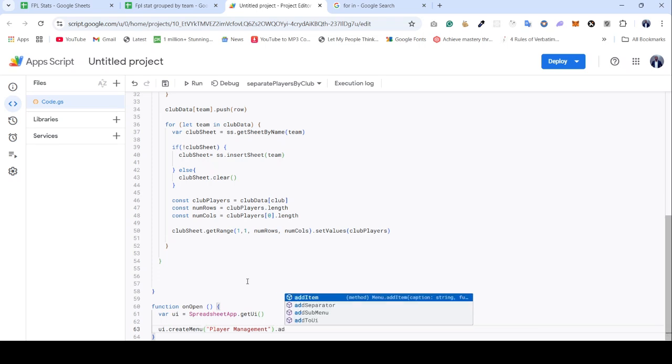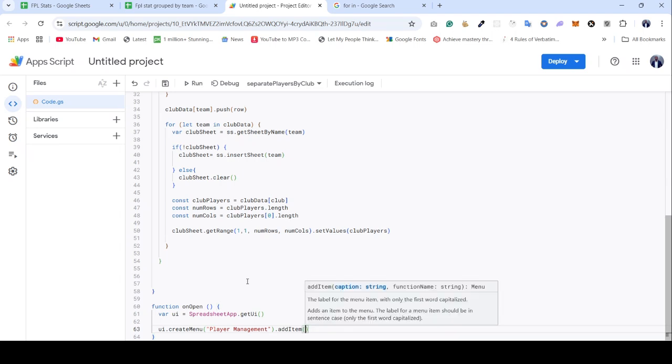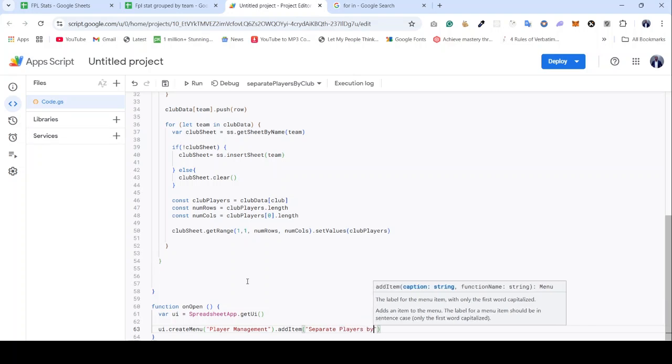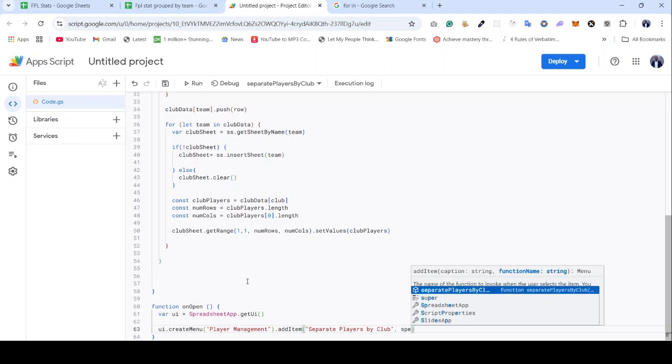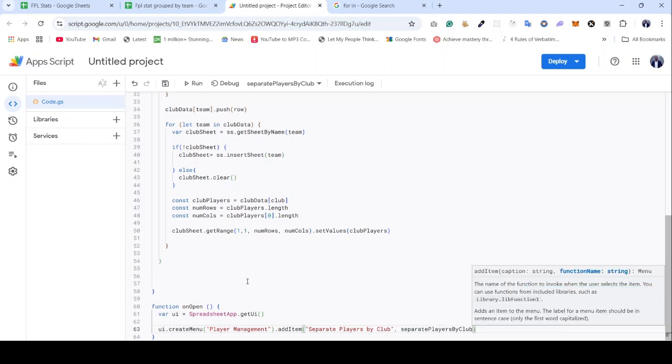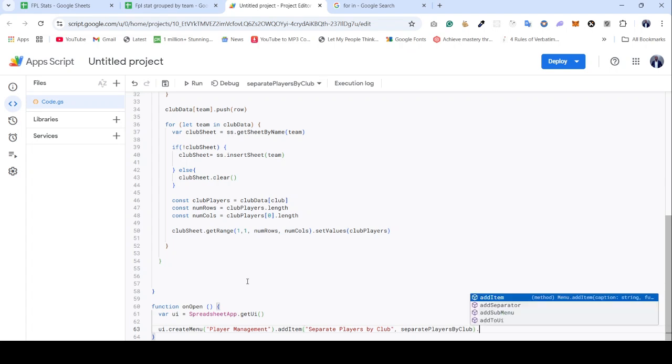Dot add item. So we want to add item into the player management. Management name, separate players by club. Then the function name, separate players by club dot add to UI.